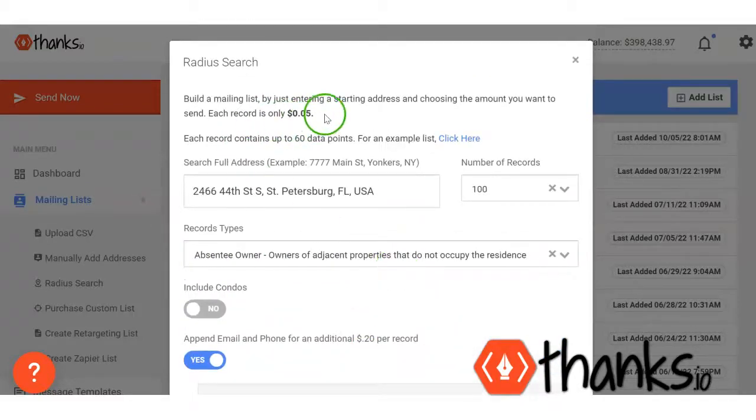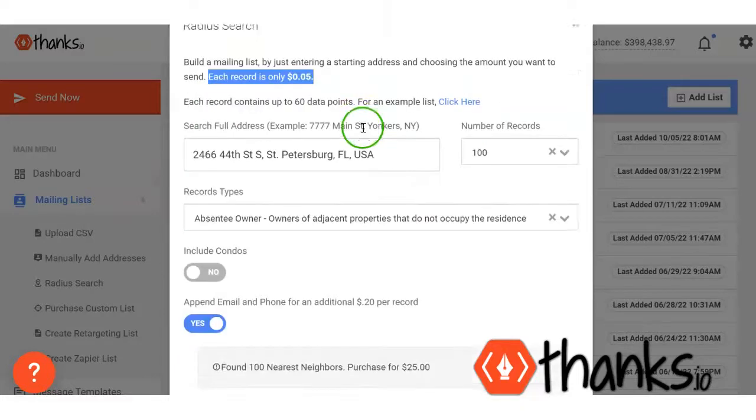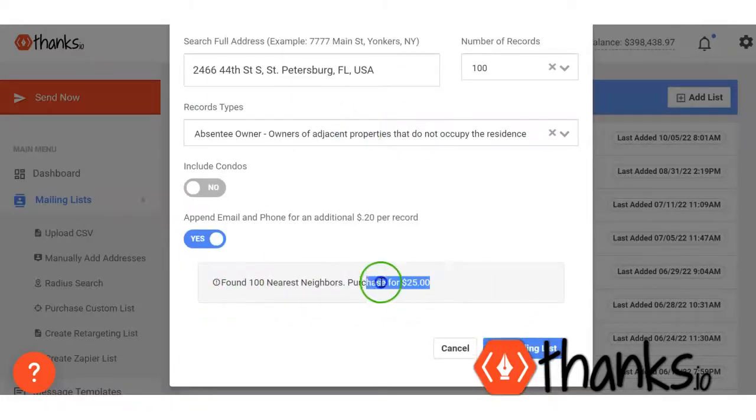So what you'll see is that the base records are just 5 cents each to build out the mailing list. You'll be able to add this mailing list to the thanks.io account. You can send to it as many times as you want. You don't have to pay for the record each time. And if you want the extra data, we're going to look for the email and phone and add that to the actual record for an additional 20 cents each. So you can toggle that on or off.